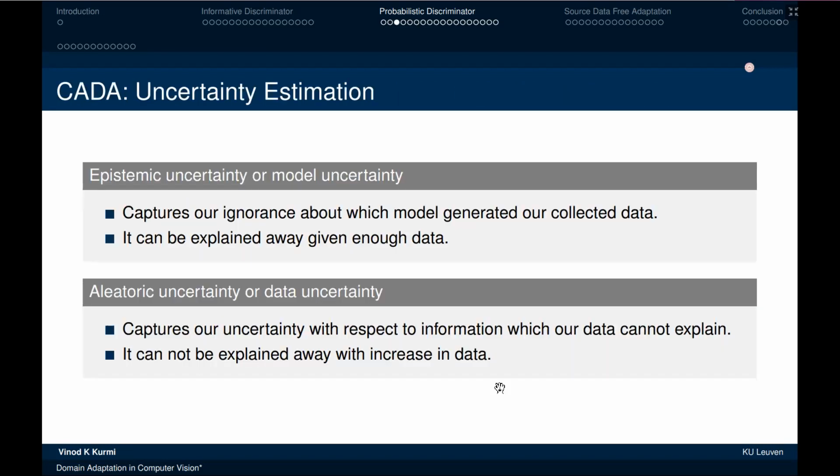So here we use an uncertainty measure to obtain which region should be adapted, I mean, which region should be ignored. We use the uncertainty estimation of the discriminator only. Here we use two uncertainties: model uncertainty and data uncertainty.